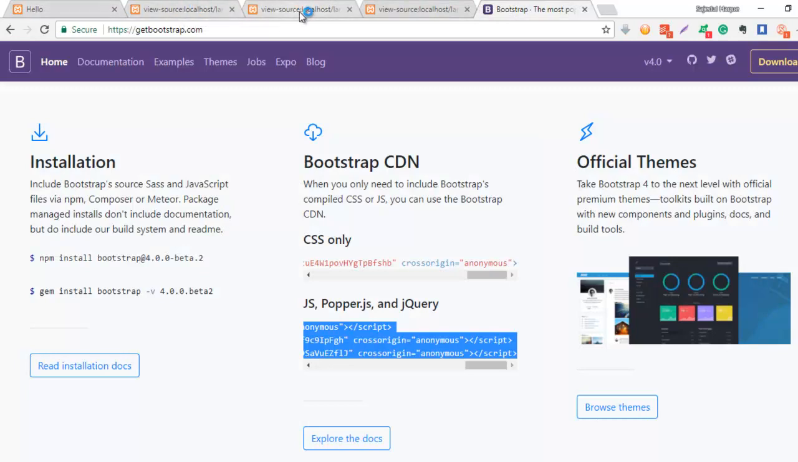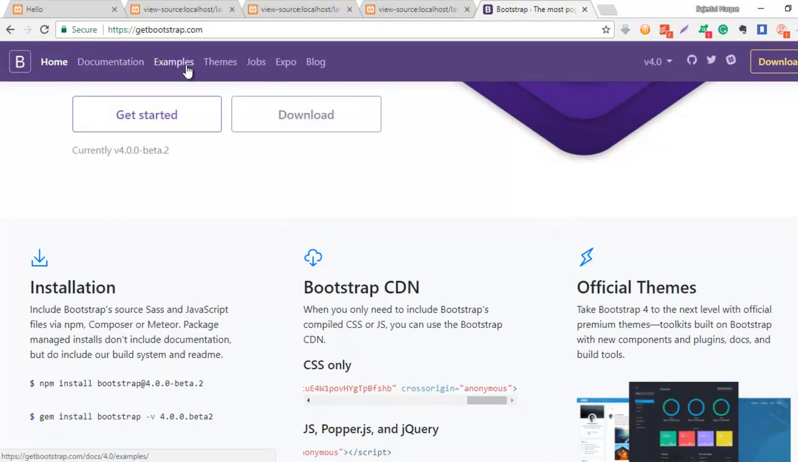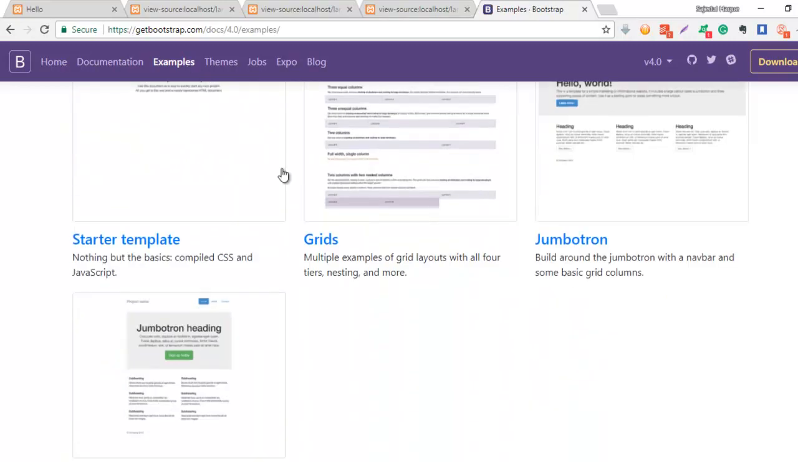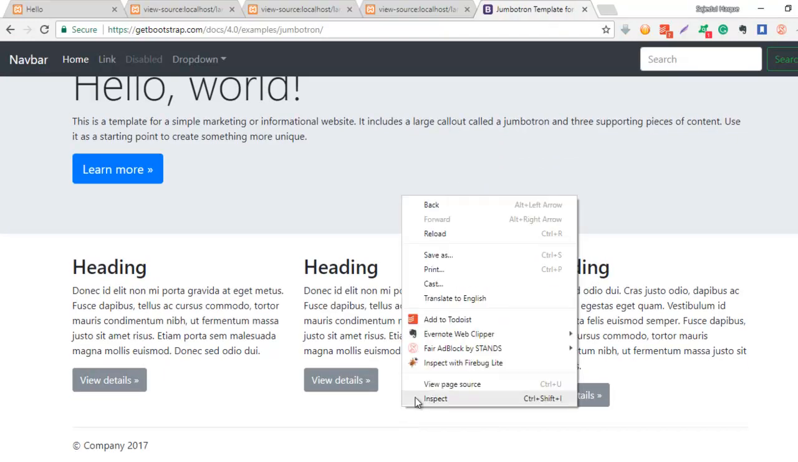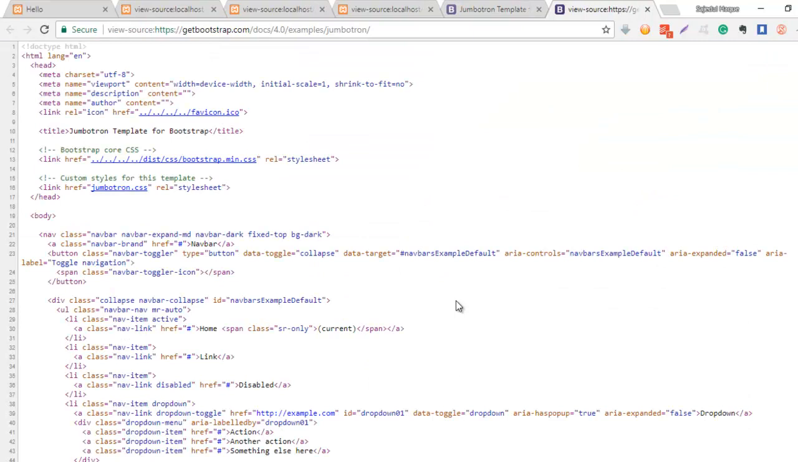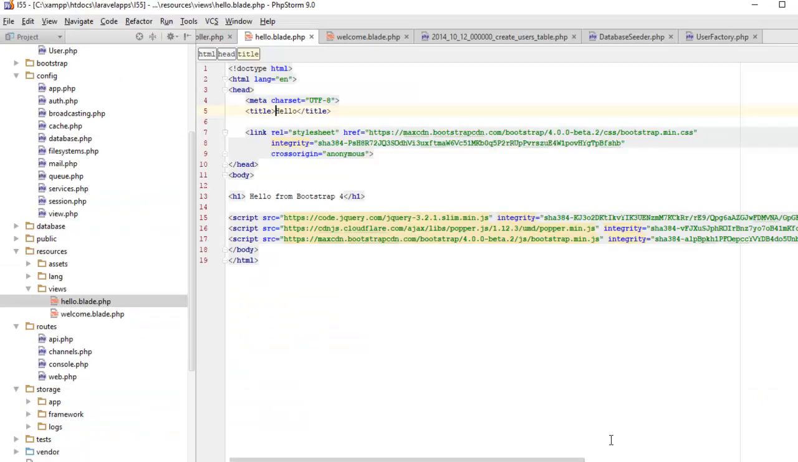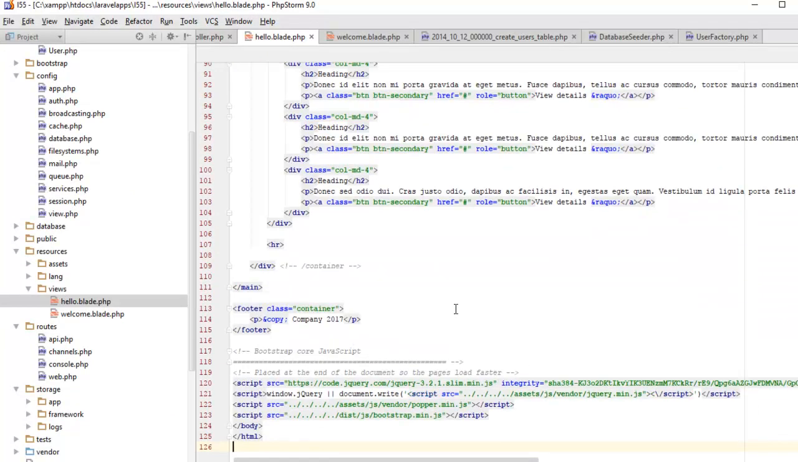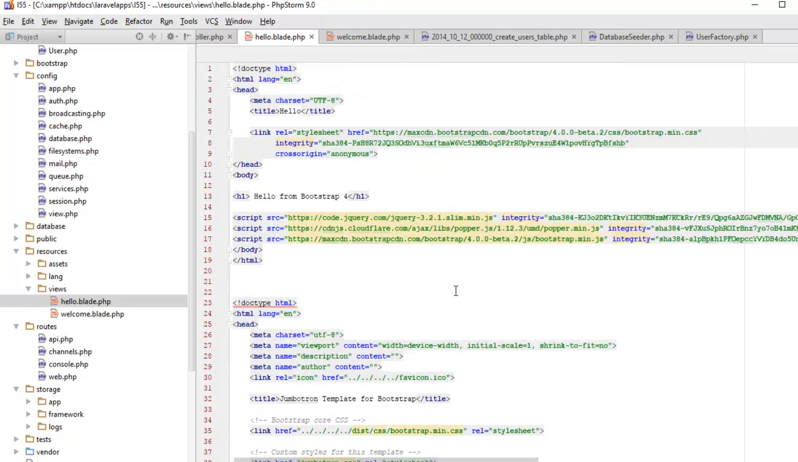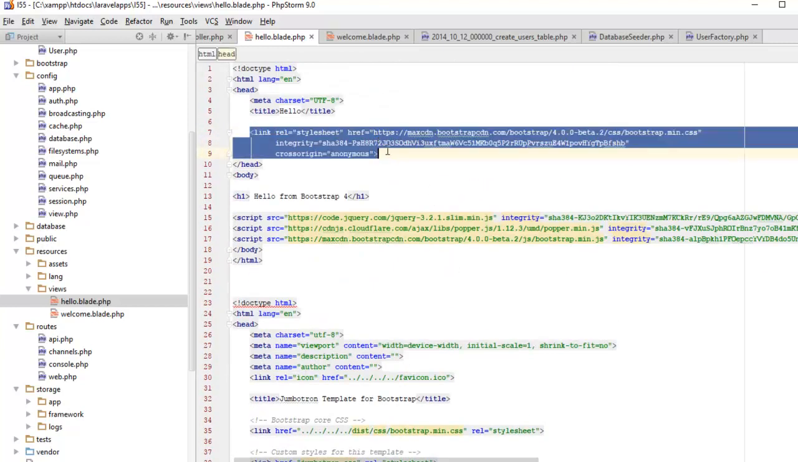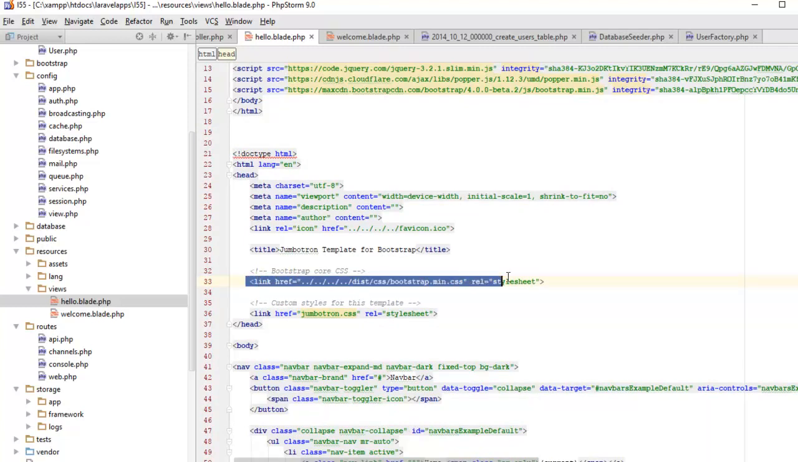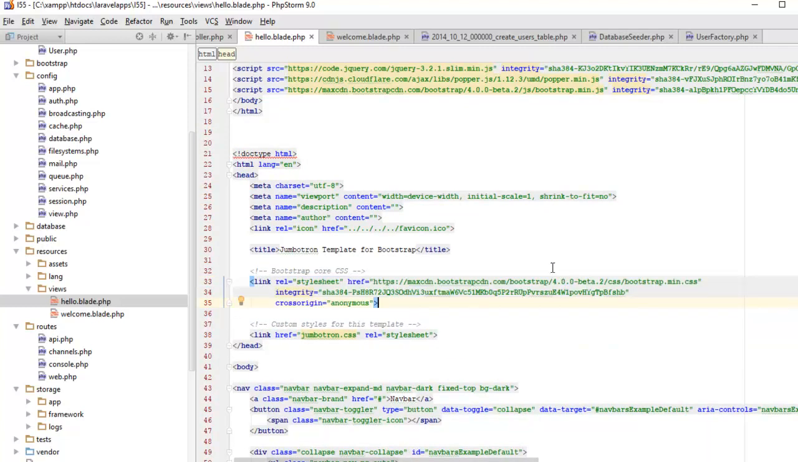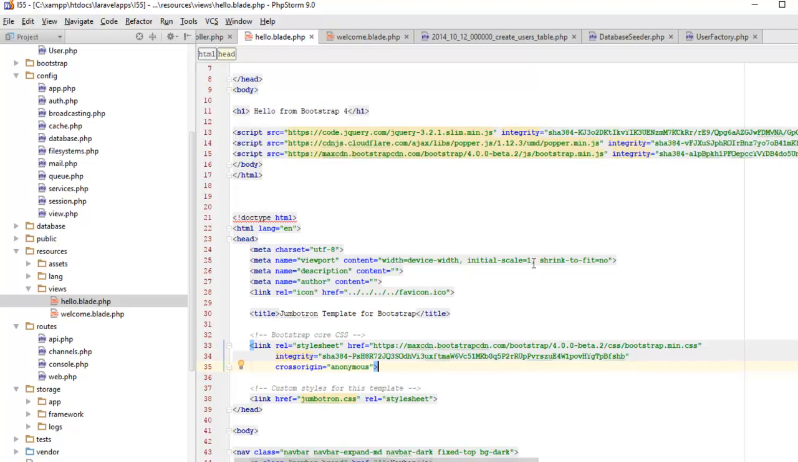I'm going to show a better way to see how Bootstrap works. If I check this Jumbotron here and look at the view source, I copy the whole code and paste it just here, and then replace all the links, the reference links here. So I cut it and check the local links, and then I replace those local links with the CDN links.